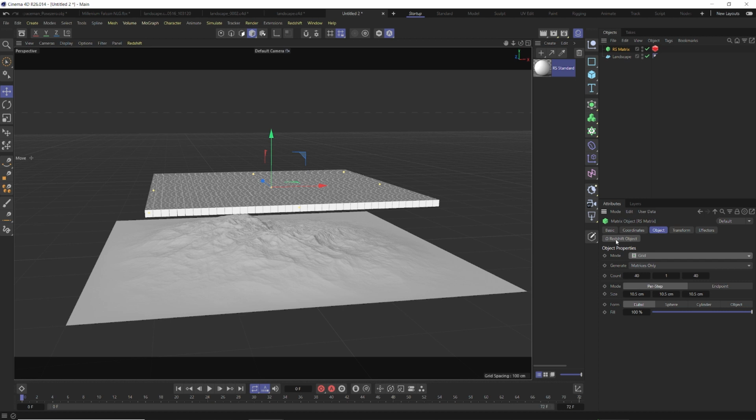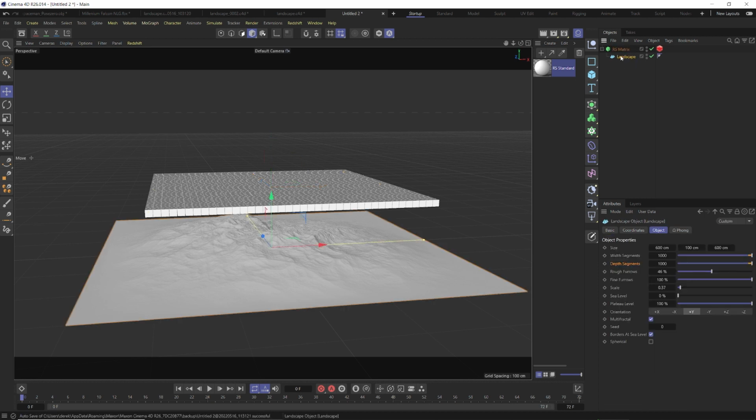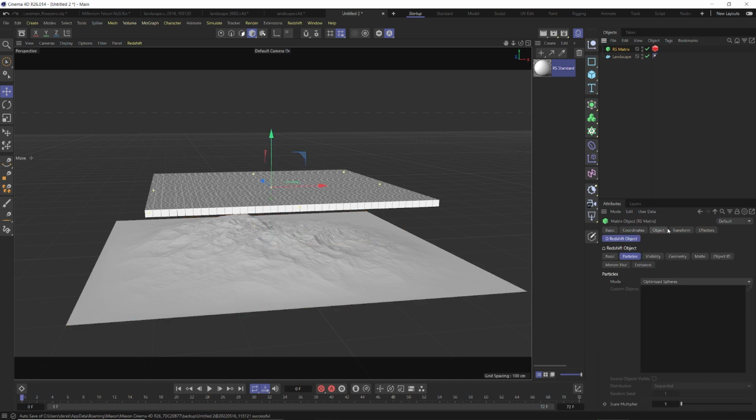But now instead of just dropping it in, that doesn't work. You can't just drop it in like a cloner. What you do is you go to the Redshift object and you choose from optimize spheres, point instances, sphere instances, custom objects. This is what we want. We want custom objects, and then we want to drag our landscape and put it in there.